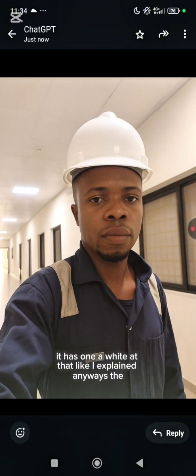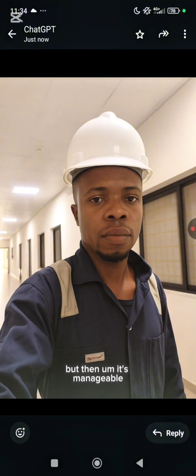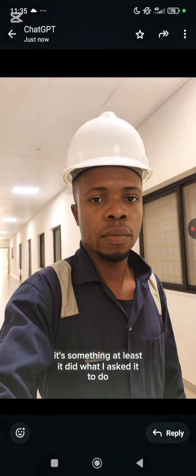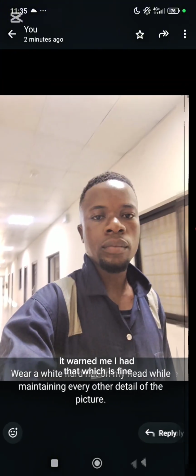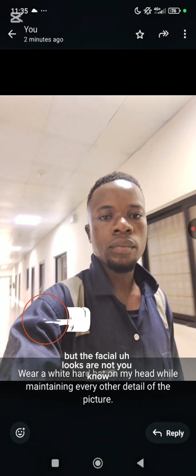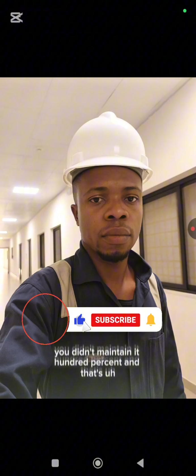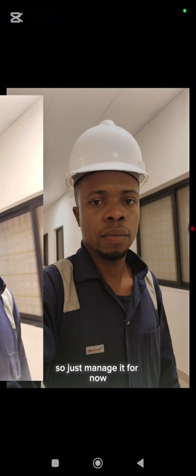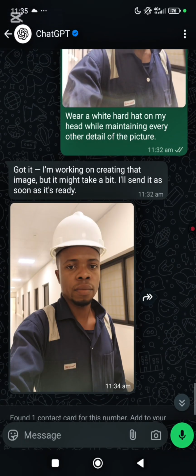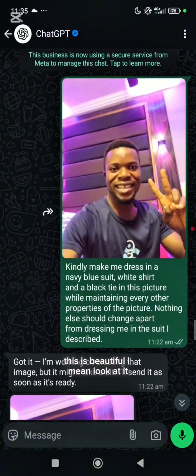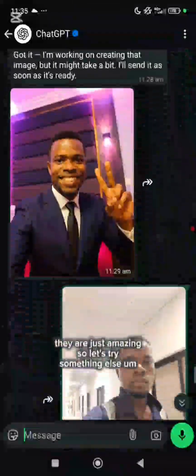Anyways, my face is not looking exactly like me, but then it's manageable. It's something. At least it did what I asked it to do. It made me wear the hat, which is fine. But the facial looks, it didn't maintain it 100%, and that's where it's lacking for now. So just manage it for now. So for me, this is beautiful. I mean, look at the results. They are just amazing.